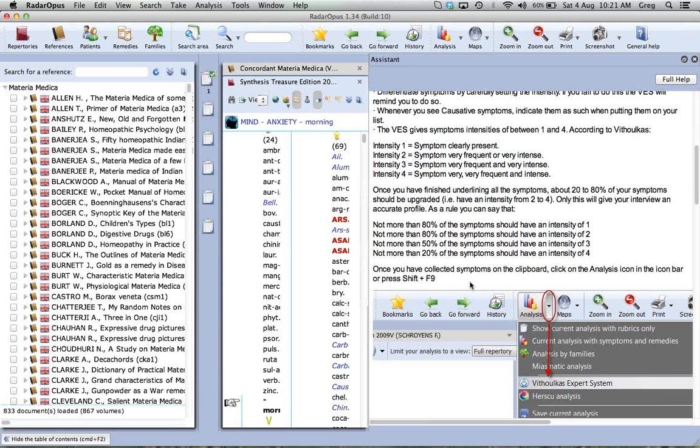And so the Vithoulkas analysis works best when you're using this sliding scale. You don't need to use it. You can put all the rubrics in standard intensity 1, just as you always do if you work that way. Though you will find often the expert system will get to the end and suggest things to you, like maybe you want to change the underlining and change the intensity to indicate which are the really stronger symptoms in the case and which are the less strong.